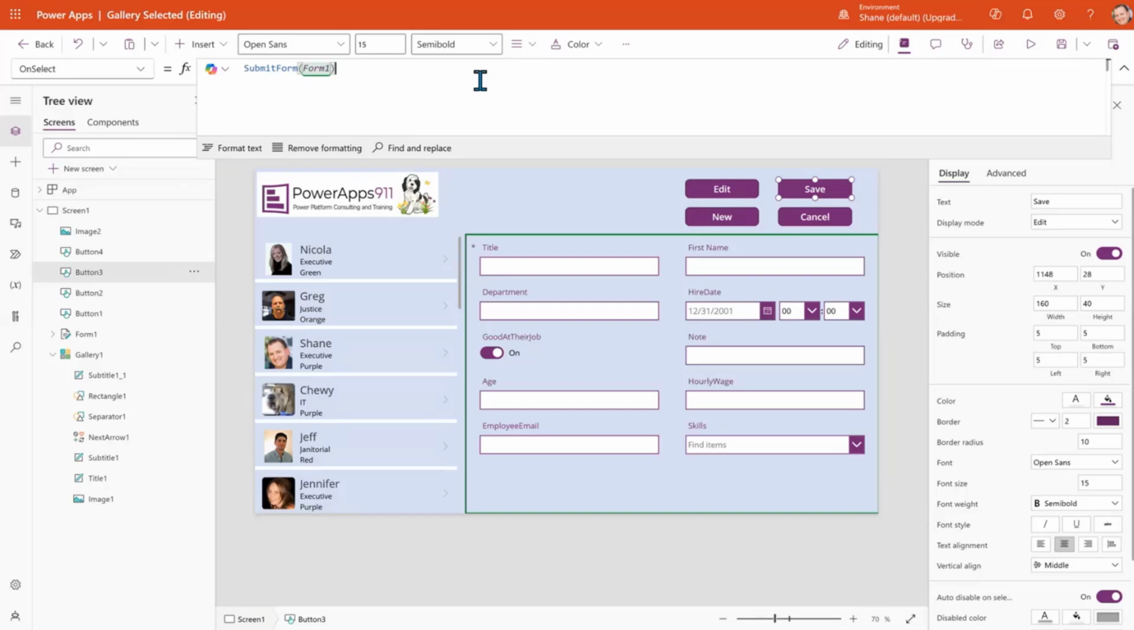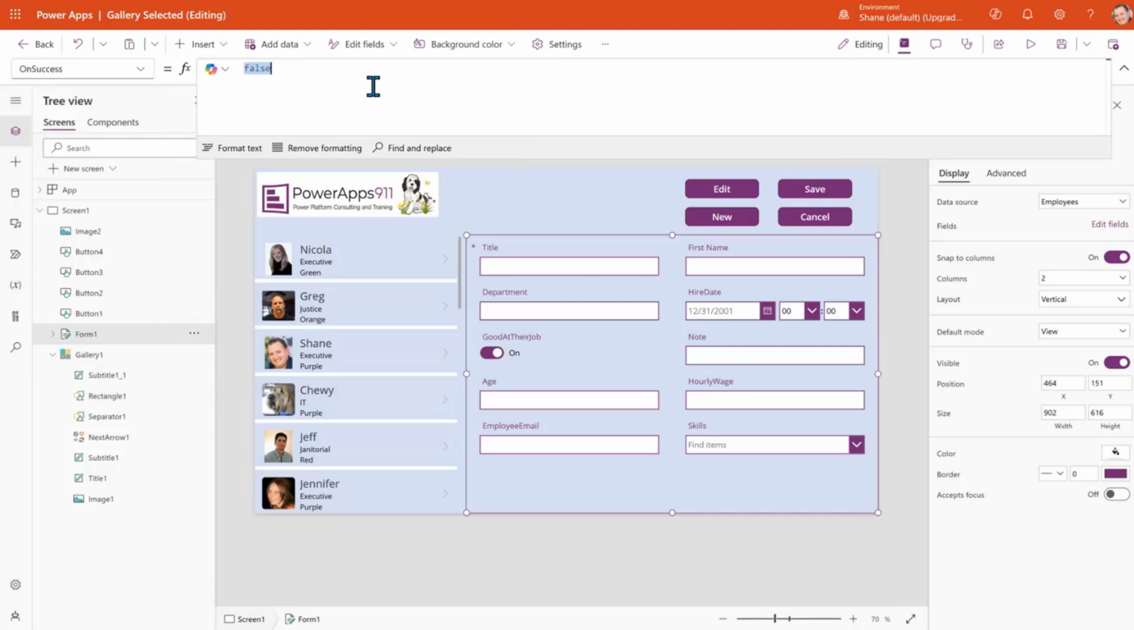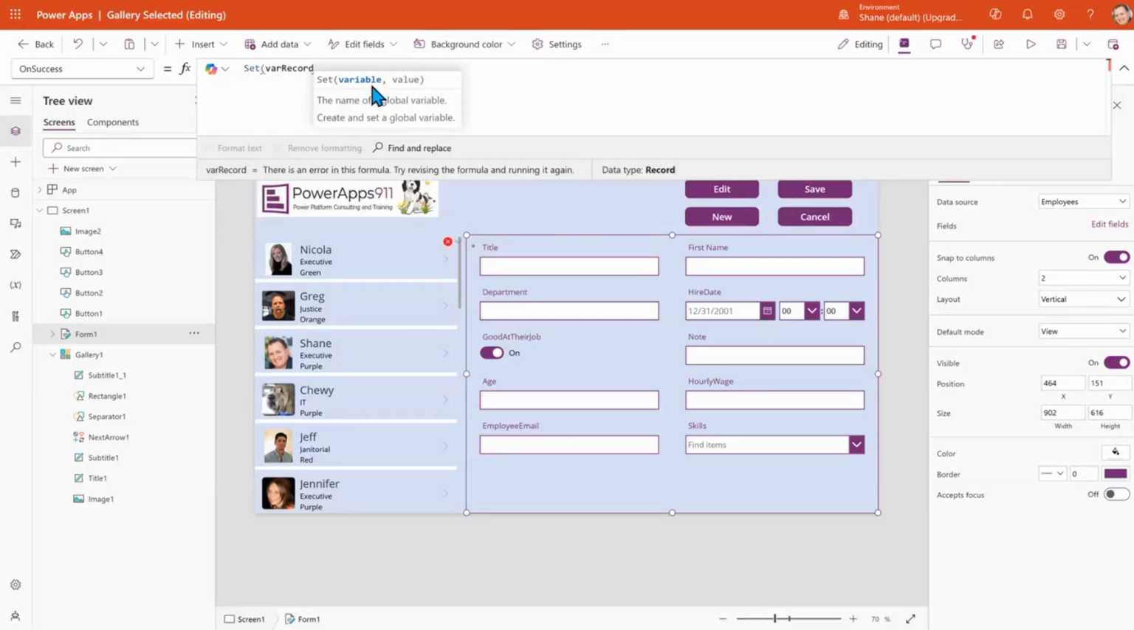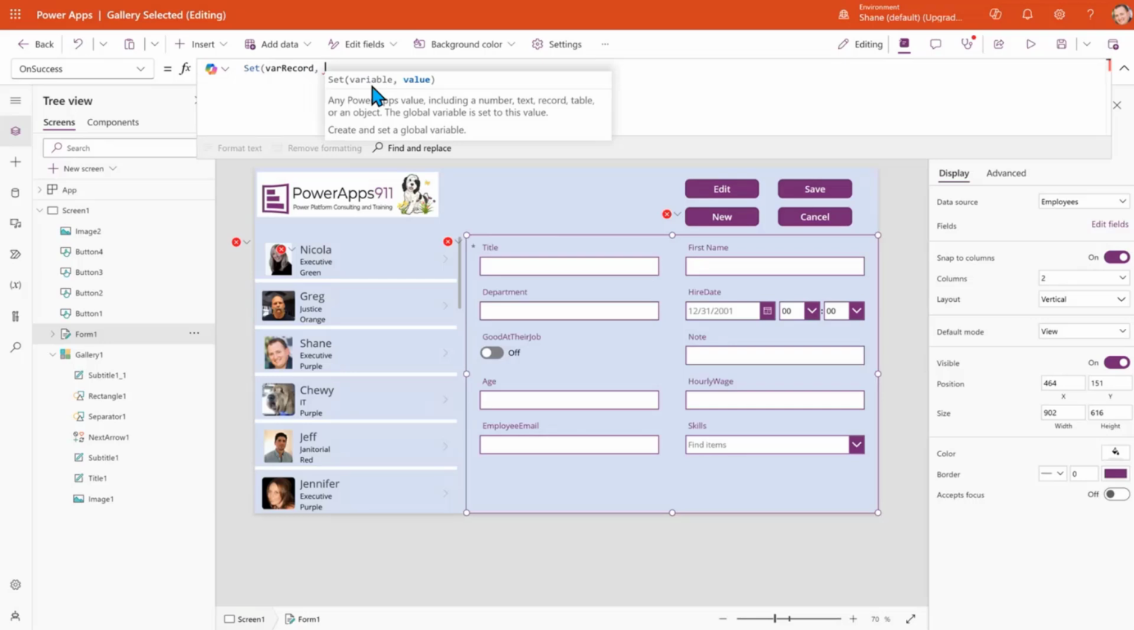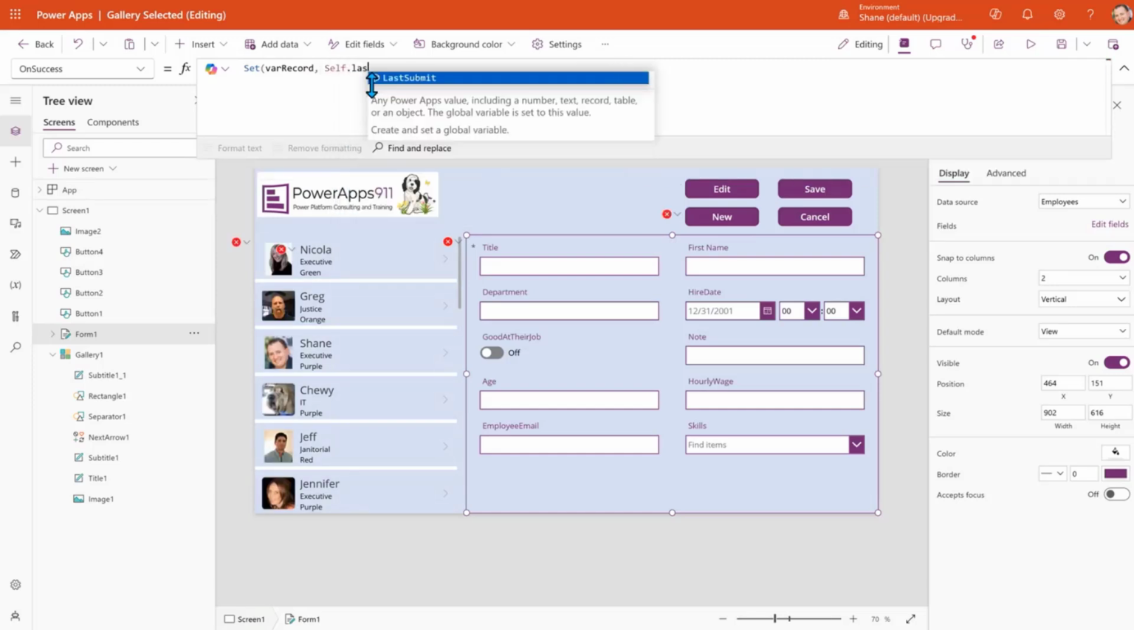If you want something to happen after they click on this button, what do I want you to do? That code, 100% of the time, you go to the form and you're going to find that your form has an on success property. The on success property fires when that form is successfully saved. Very important. So what do we want to happen when this form is saved? We're going to set our record variable again. And what we're going to do is use the form. So this is form 1. Instead of putting the form name here like I could, we're going to use self. So look at yourself and use the last submit.